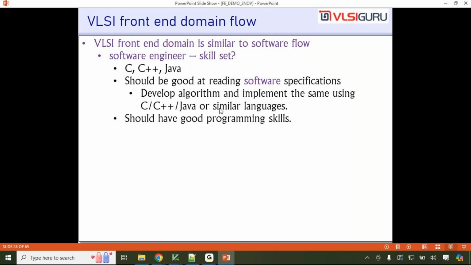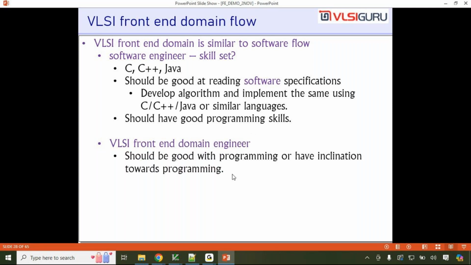Should have good programming skills, right? Someone who wants to get into a software job should be good with the programming skill set. Same is the scenario for a VLSI front-end domain engineer, with some differences. What are the differences? Should be good with programming or have inclination towards programming. You should have some inclination. Let's say you don't need to be an expert. Why can't you be an expert?